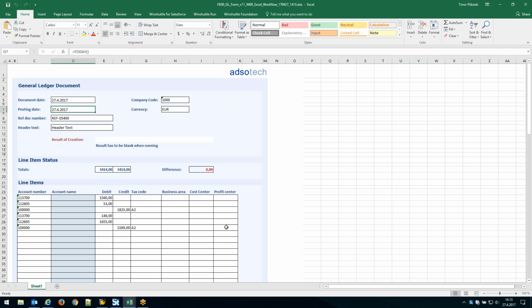Let's assume I now would have filled in this FB50 document. The way this Excel workflow works is that it could be applied to any process, any SAP transaction. It doesn't have to be finance related. It could be sales and deliveries related, master data, material management, whatever. Basically, if you can record a script for it with WinShuttle Studio, whatever the process, then you can enable and create a workflow for that solution as well.